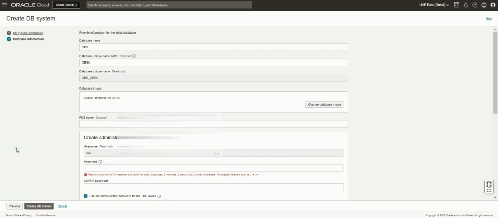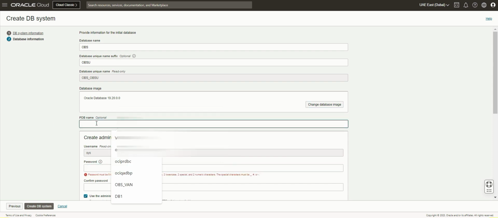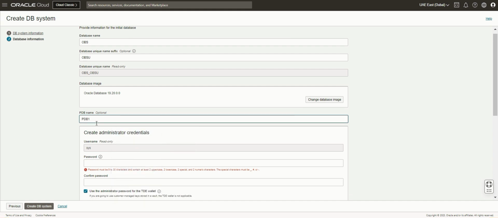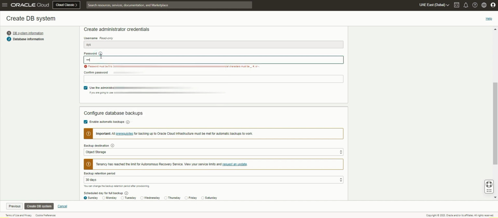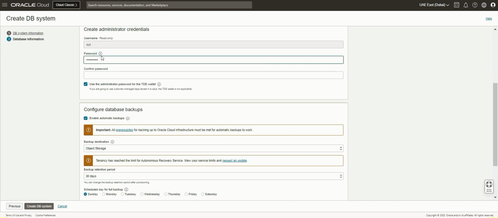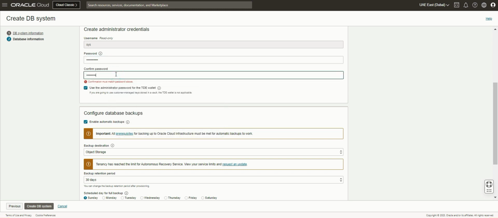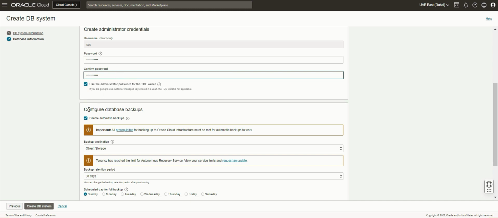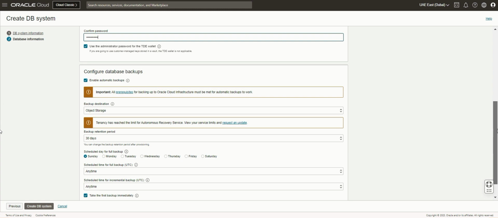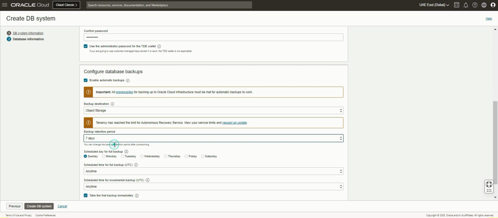I'm going to provide the password and the PDB name. I'm going to name it PDB1. The password has to comply with some rules. Okay, and configure database backup. I will leave it as it is with enable automatic backups on object storage, the destination. I will change the retention period to 7 days from the default of 30 days.